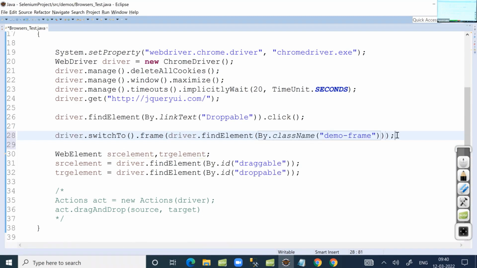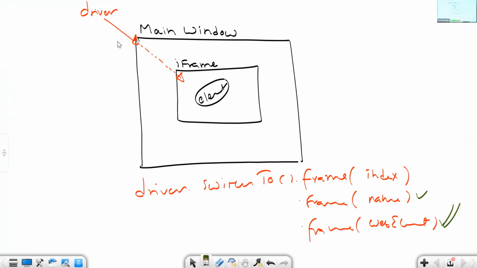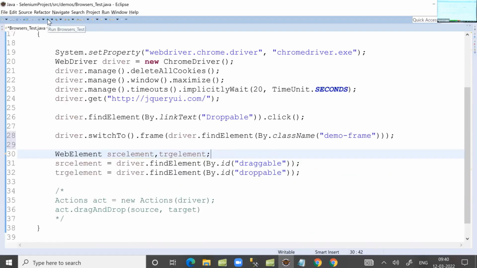So we are moving the driver focus to the frame. Now driver focus will be shifted to the frame. Now hereafter Selenium can identify the elements inside the frame because now the driver focus is at frame level. Now I'll run the code. You will not get any exception now.